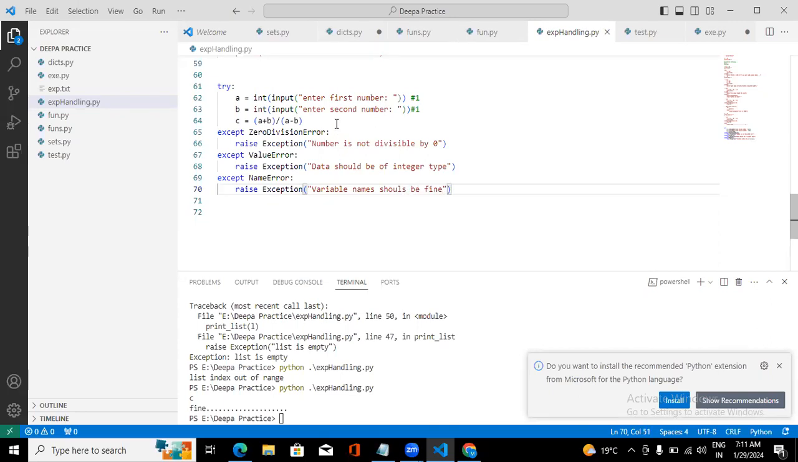Now we told you, right? If I give the values 1 and 0, it's going to raise a zero division error, and it should throw me this error. If I give 1 and a, it's a value error, and it should throw me this error. Data should be of integer type. If I mismatch any name, like instead of b, if I give c, it should give me the name error, right? So with one code, if I get multiple exceptions, I need to handle those exceptions accordingly. Here there is a chance of getting these 3 exceptions, so I created these 3 exceptions with except blocks.